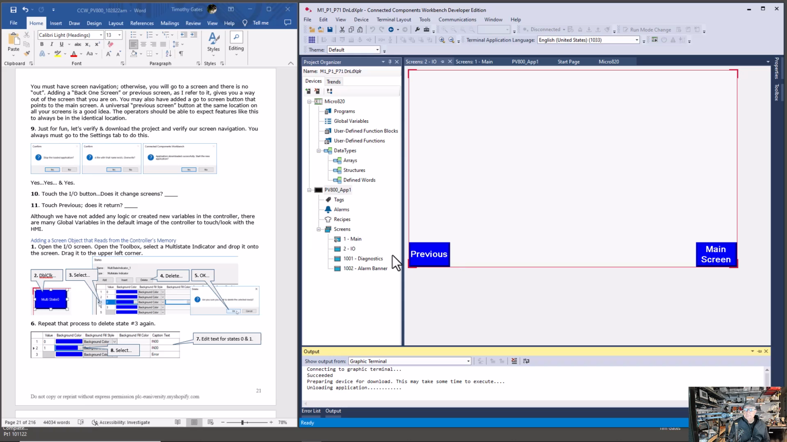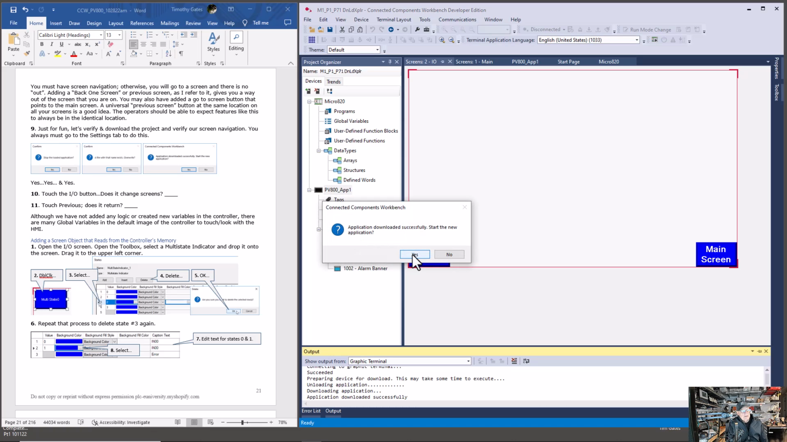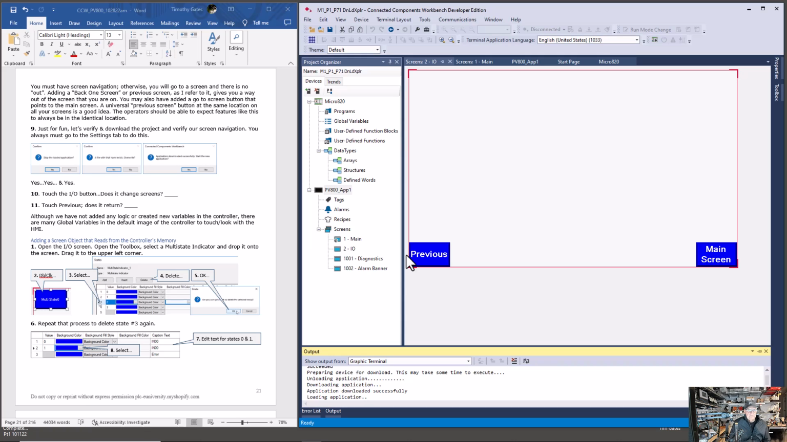Yes, we do. A file with that name exists. Overwrite? Yep. Downloaded successfully. Start the new application. Yes. Now, if you don't have a piece of hardware, a PanelView 800, then you can't download, because you don't have something to download to. So you're going to have to take my word for it when I test the application.